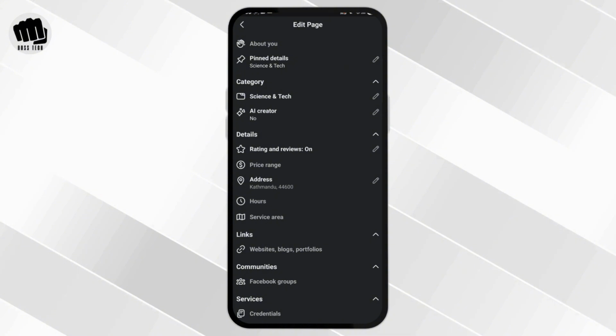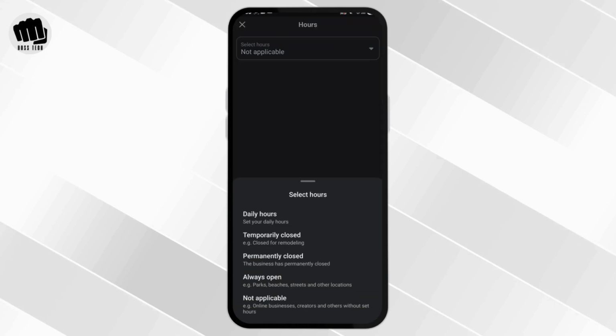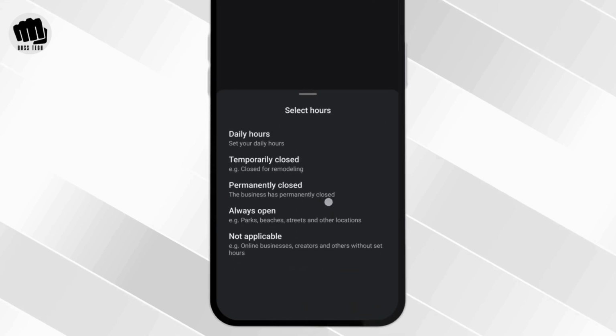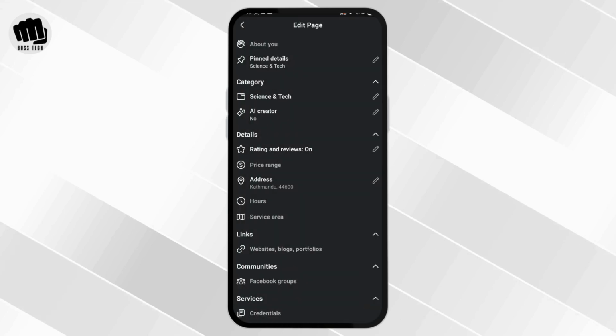Now if you want to add your hours from when you are open, tap on here and select your daily hours. And you can also customize your preferences on temporarily closed and update your status. After that, simply close back and you can add all of this.